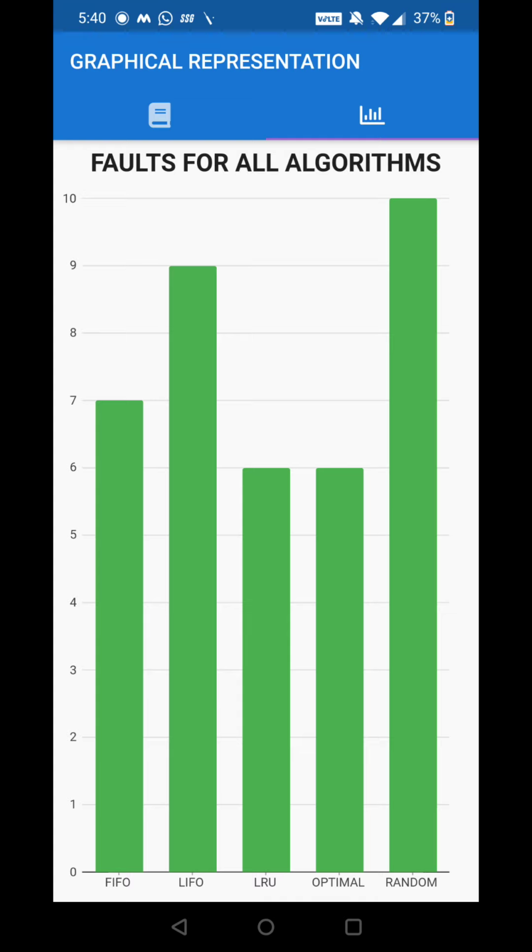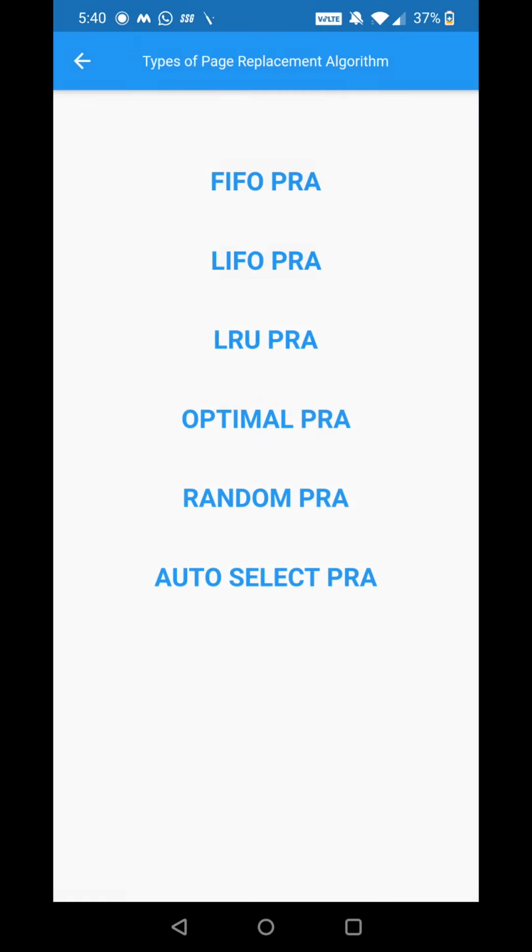As you can see, LRU and optimal are giving the best. Random again did some stuff which we will go through in the next part, and as we saw, LIFO and FIFO give us 9 and 7 respectively. Let's move on and do the random algorithm.